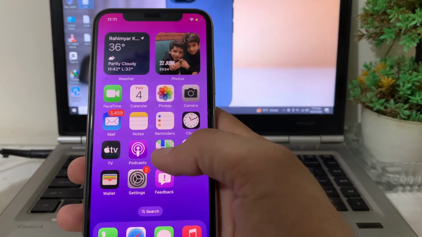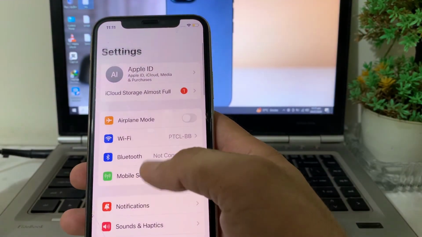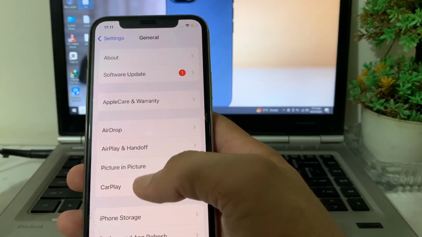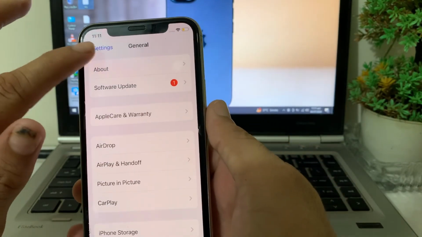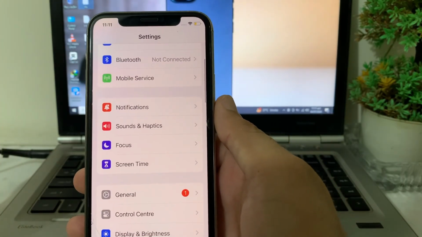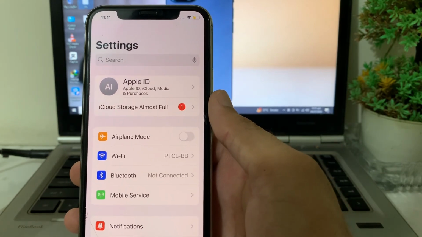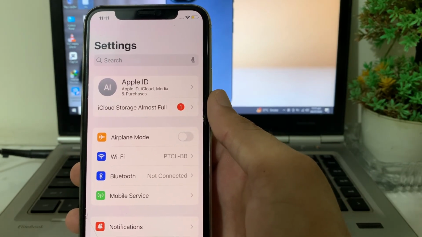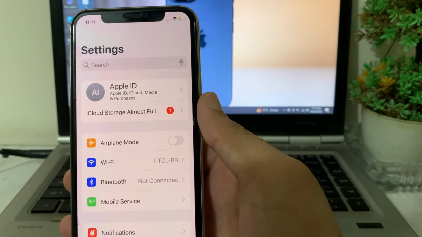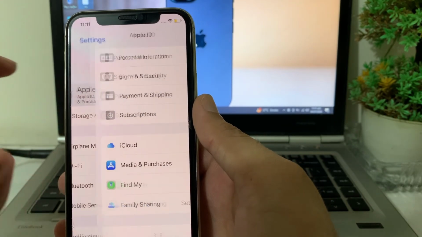First of all, we need to open Settings, then scroll down, tap on General, then tap on Software Update, and make sure that you are using an updated version of iOS. If you don't have an updated version of iOS, then you will have to update your iPhone device to the latest version.